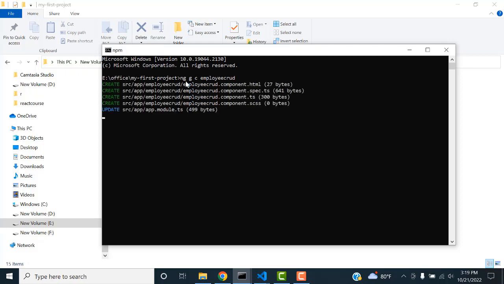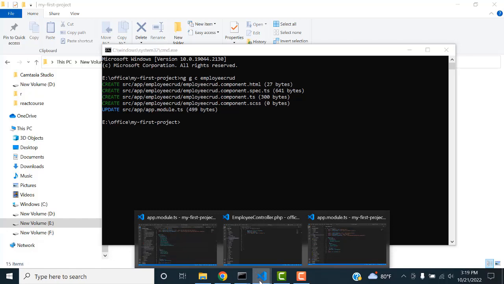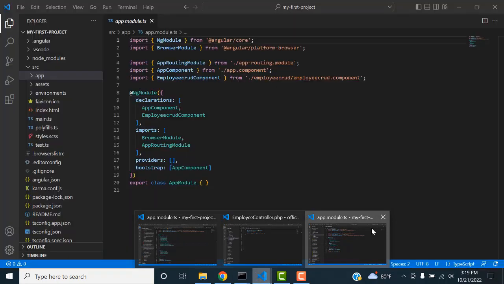Here, these four files are important. If these files are not created, there is a problem in your project. It is created here: HTML, this is CSS, this is TS. These three files are a must. Okay, right? It will be created. You get the success message. Right now, let's go back to our project.